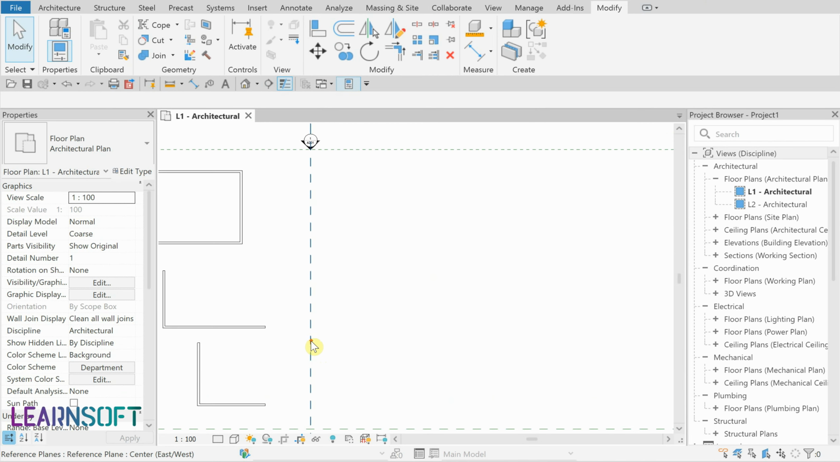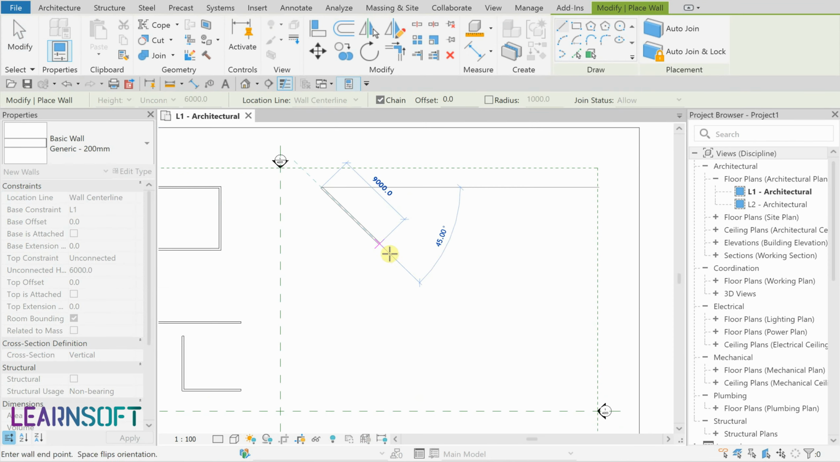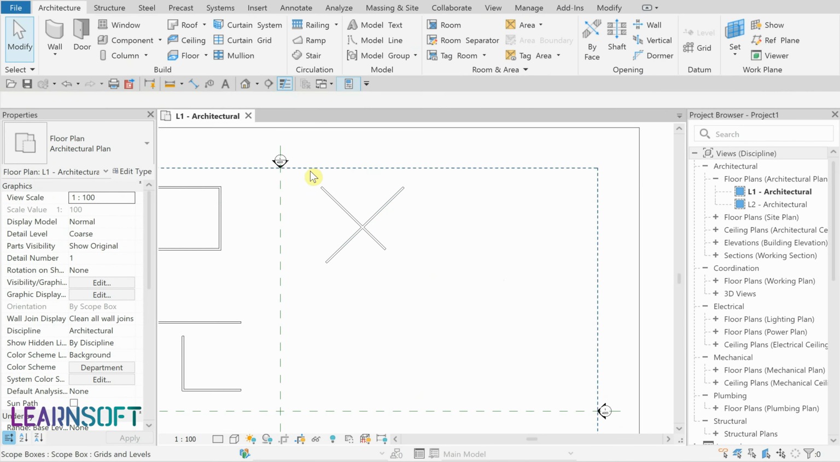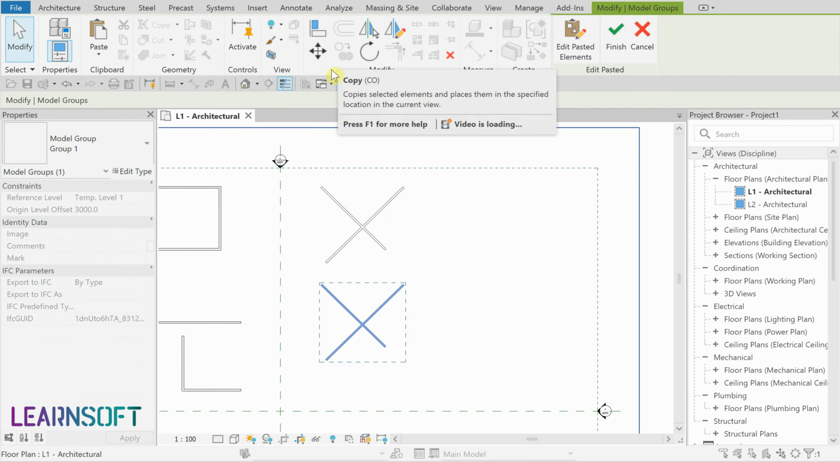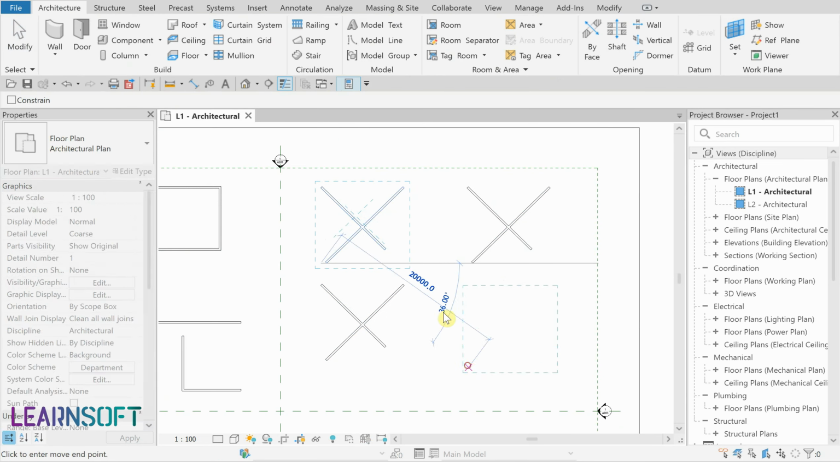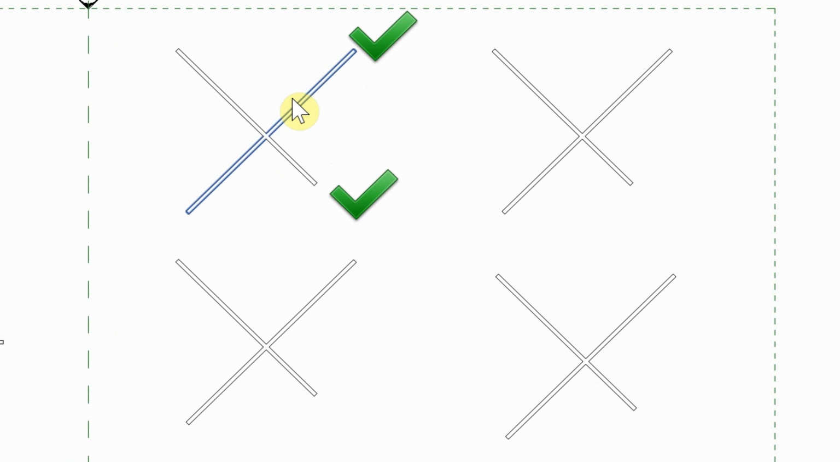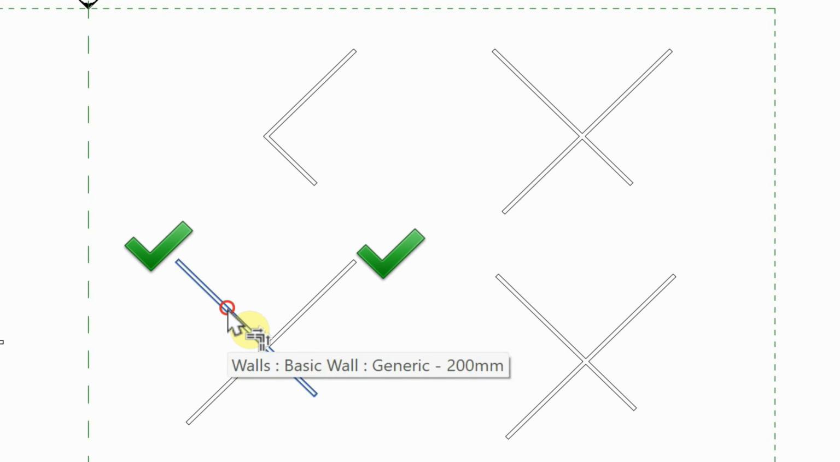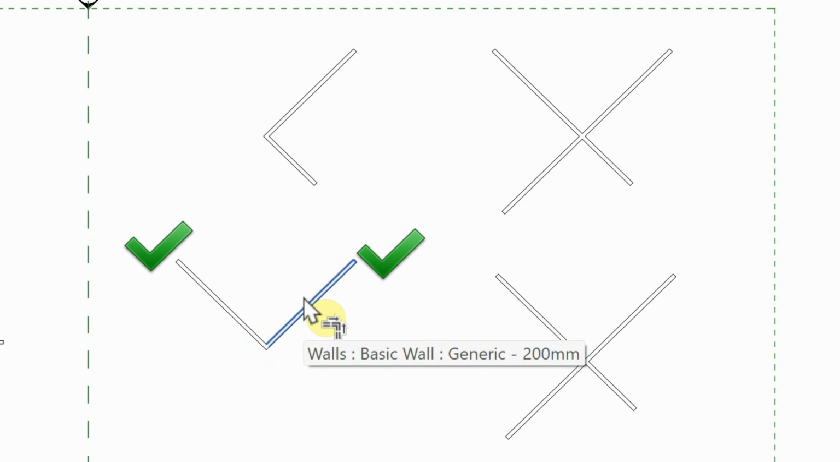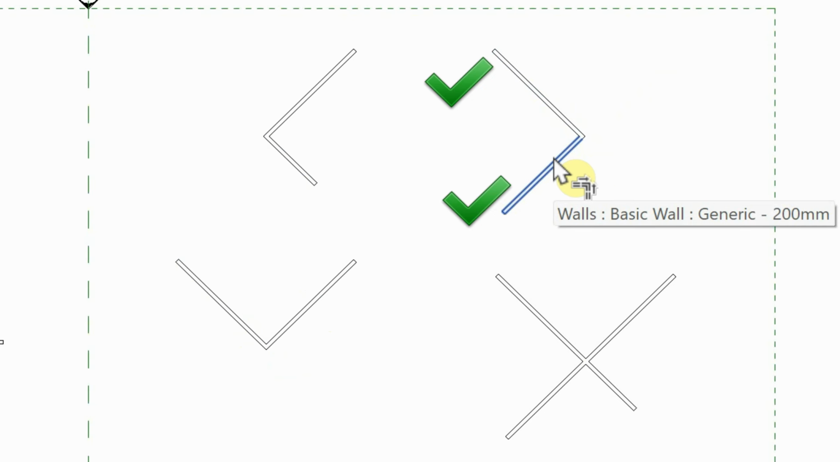Now we want to learn the trim function of this tool for creating a corner. I need to draw some crossed lines. The concept is the same. Click on the sides that you want to keep as arms for creating the angle. You see how this tool easily trims or extends lines for corners.